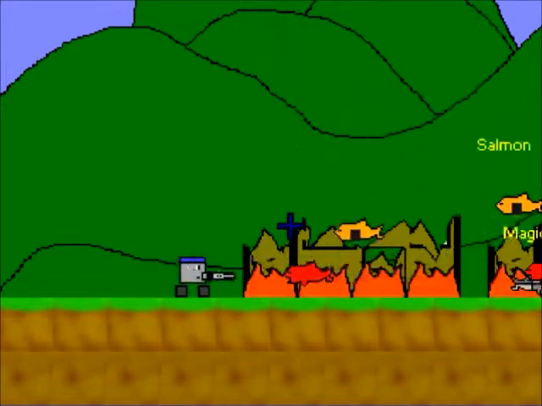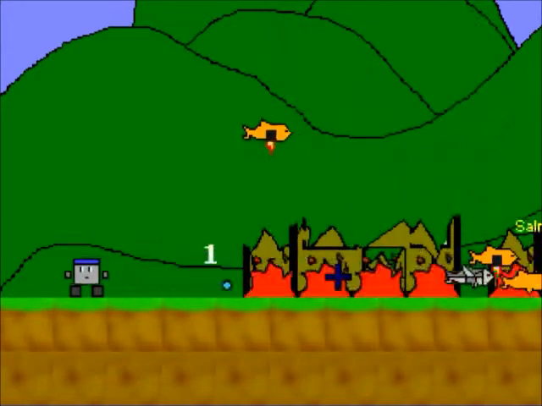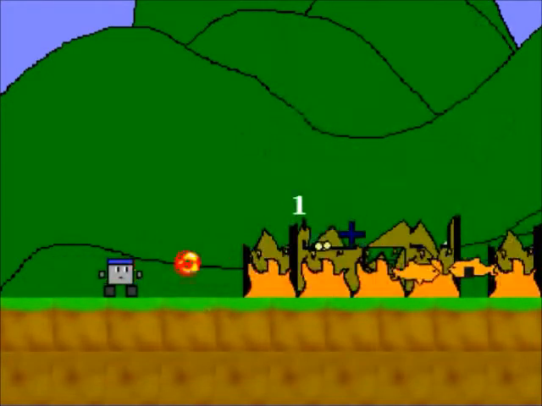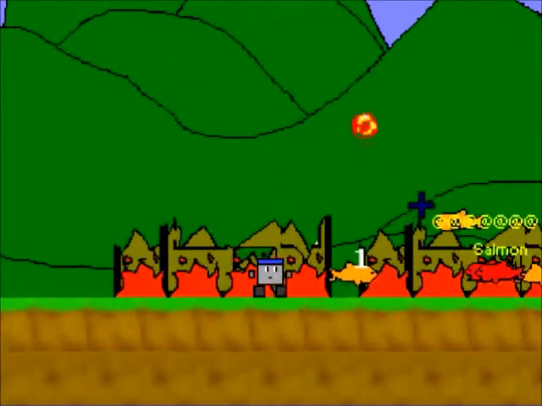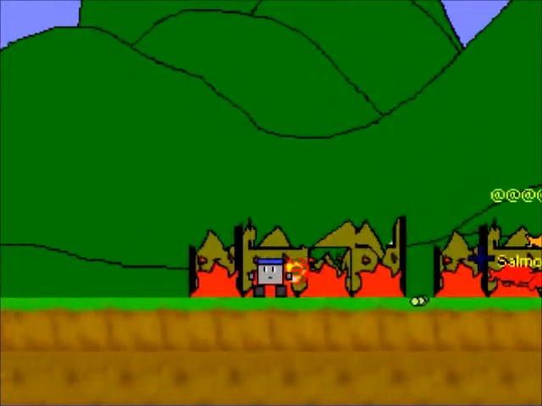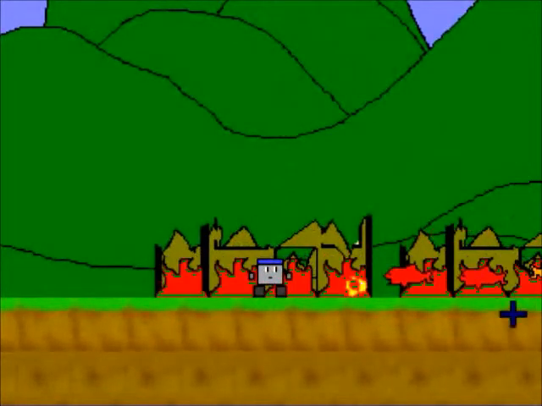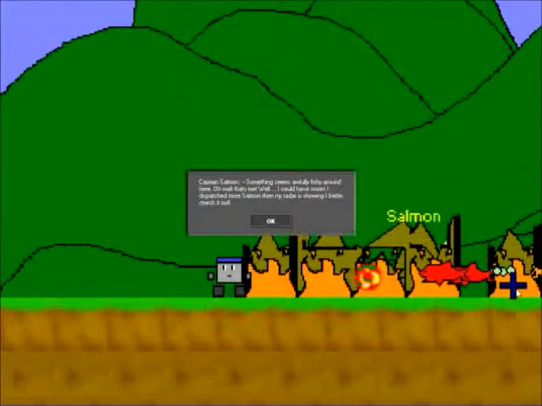Red salmon are the most dangerous because they do the most damage and they fly towards you. Jetpack salmon are my favorite because they jump really, really high and they fly towards you. Sometimes. But not always. They're more random than the red ones. The red ones are really, really aggressive and they chase after you.